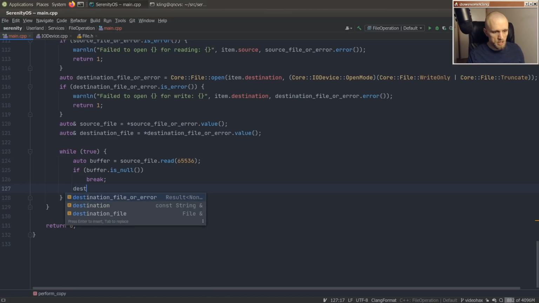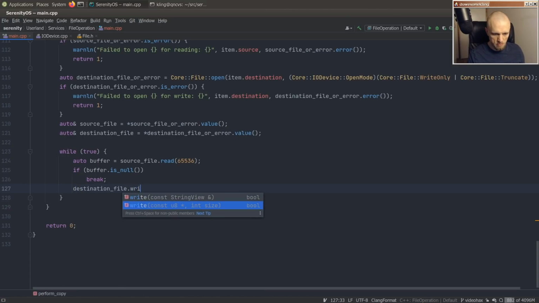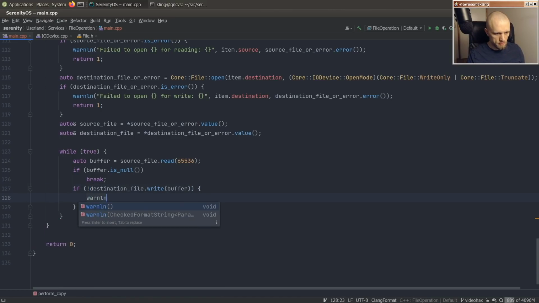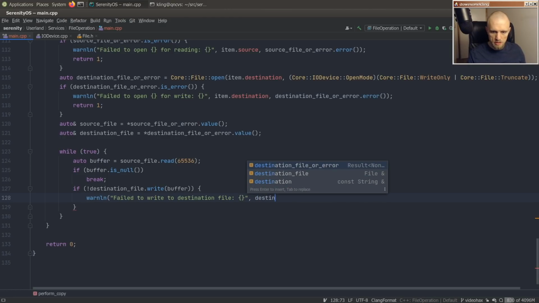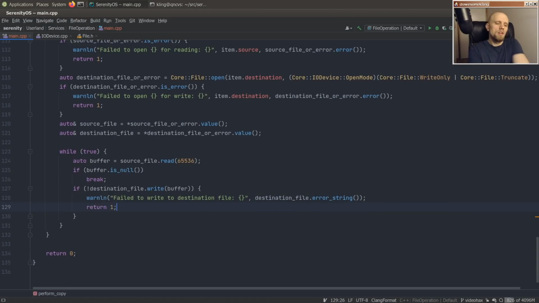Otherwise, destination file write buffer, can we just do that? That's cool. And if that fails, then fail to write to destination file, strerror, or can we do destination file error string? Yeah, there it is. Cool.